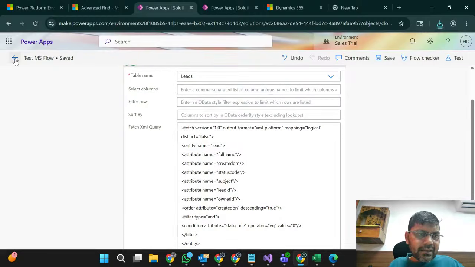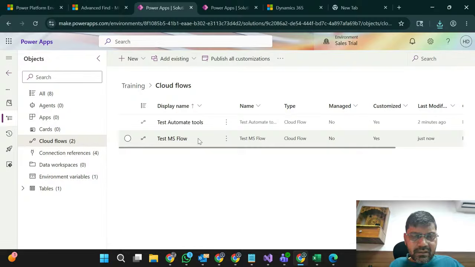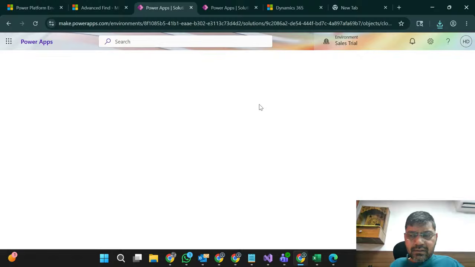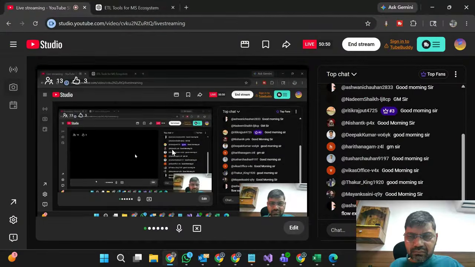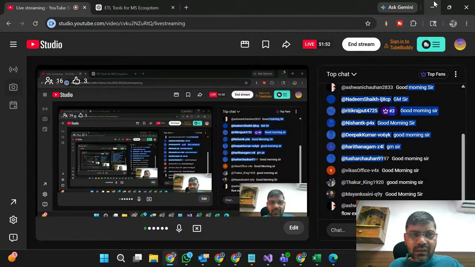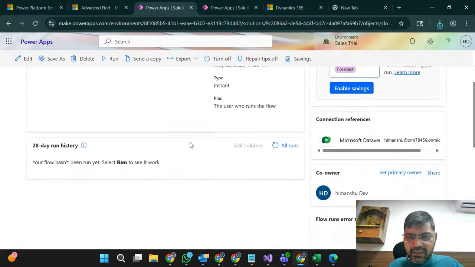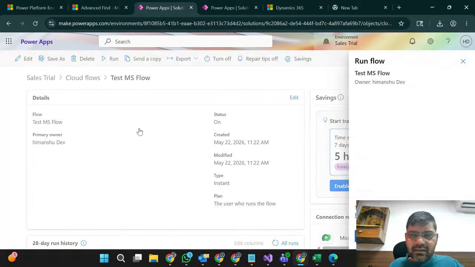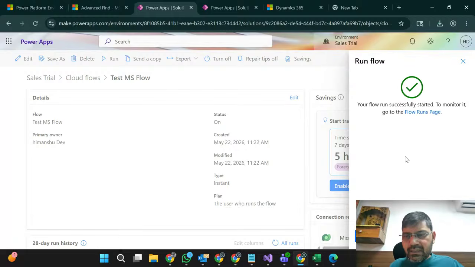So even I can run this Power Automate MS Flow. Even if I want to run this one, I need to open this one. Yeah, mobile recharge reminder, you can do multiple things here. This is one of the real time examples.